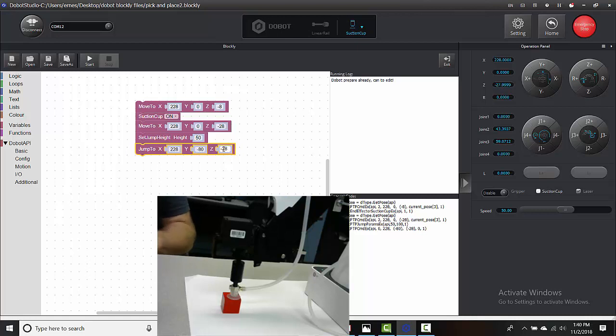Now keep in mind, your Z values might be slightly different. Your Y values might be slightly different, and that's okay. As long as you're doing a simple pick and place, you're in good shape.